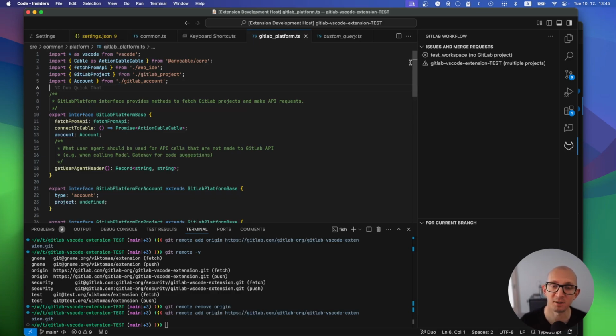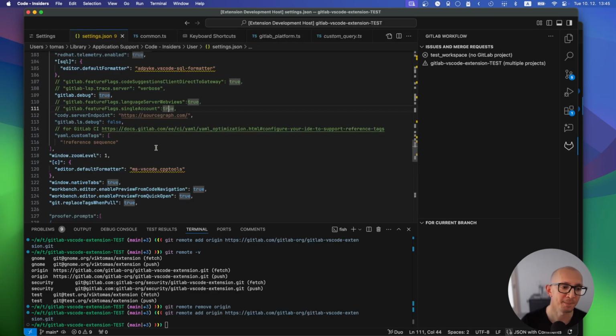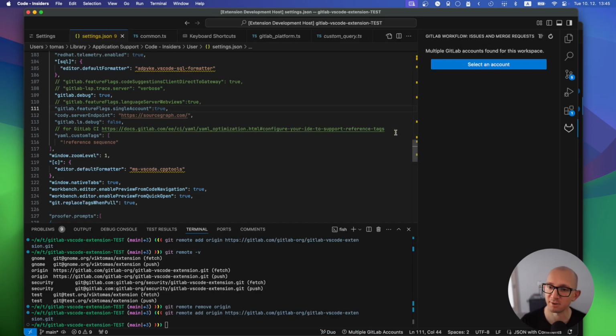Now, I'll link a video where I describe this issue in detail, but I want to show you how we are fixing it. So the first thing you do is enable the feature flag. Parts of this UI are already released in the production extension, but all behind the single account feature flag. Now, you saw that when I enabled it, the extension stopped really working. It disabled Duo, there is nothing in the panel, and that's because there are multiple accounts that I can use.